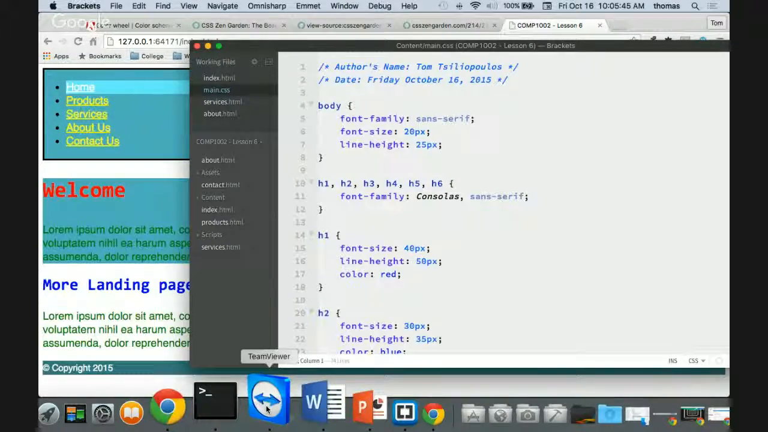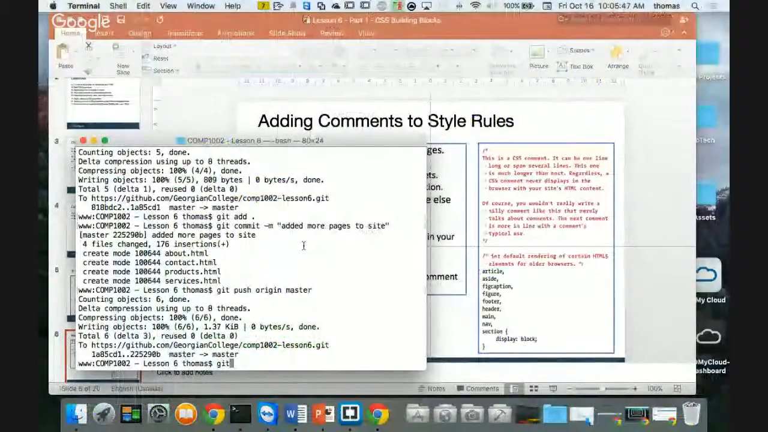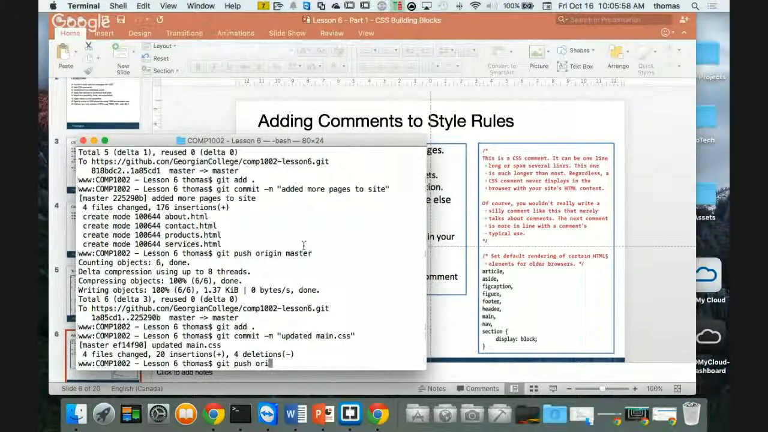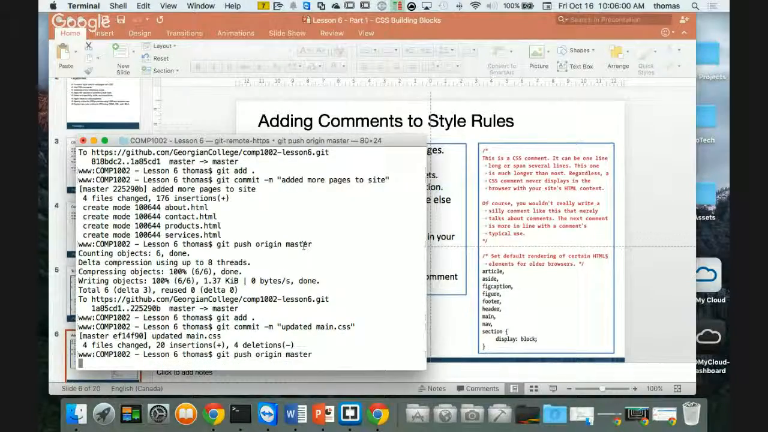Let me update my GitHub. So my git commit -m updated main.css and git push origin master.